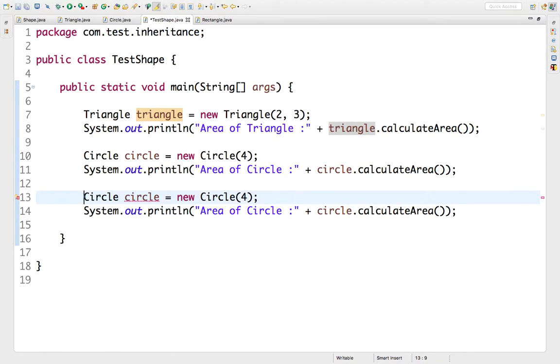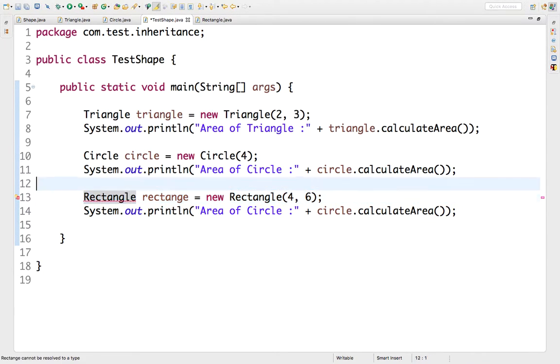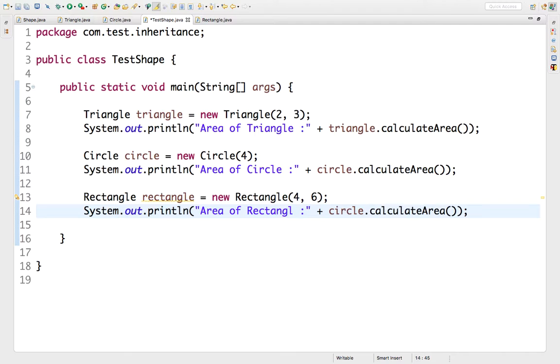So let's go to TestShape and create a new object of rectangle. We're going to call it rectangle equal to new Rectangle. It's going to ask us for two parameters. Suppose let's go with 4, and the second is 6. So we have created a rectangle object, and then we need to call the area of rectangle. You can call rectangle.calculateArea.